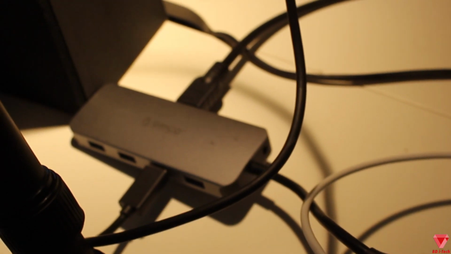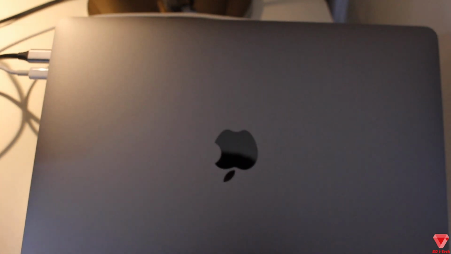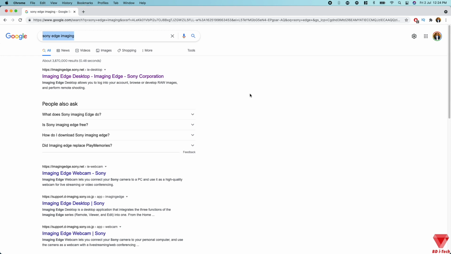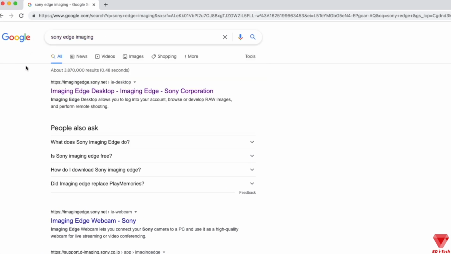Now we will move to the software, what software we need for this camera to work as a webcam. So let's jump into my computer. Open Google Chrome or any browser and search for Sony Imaging Edge. Once you search it, open the first link.